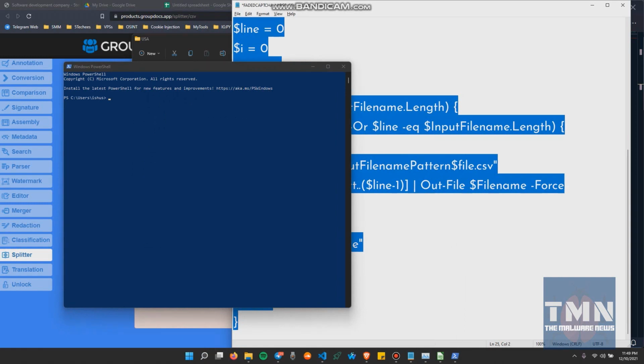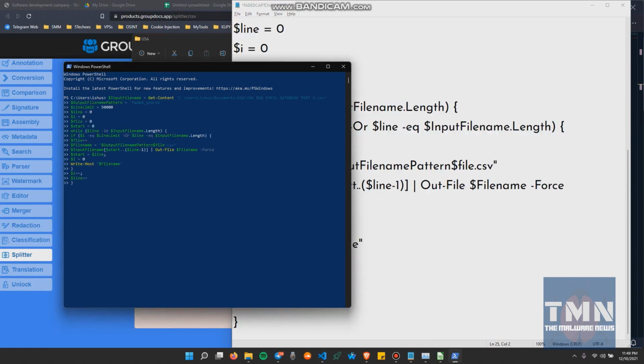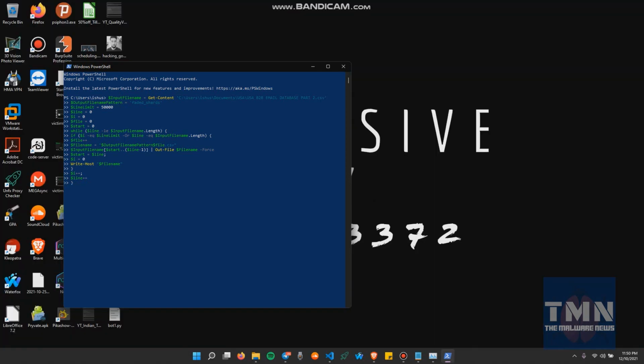You just have to paste the code by pressing Ctrl plus V, and hit enter and let that happen. Let's wait for some time. It will take some time. Yeah, I created the first shard.